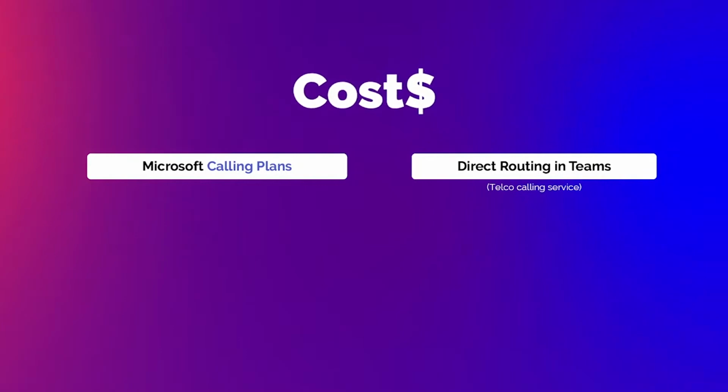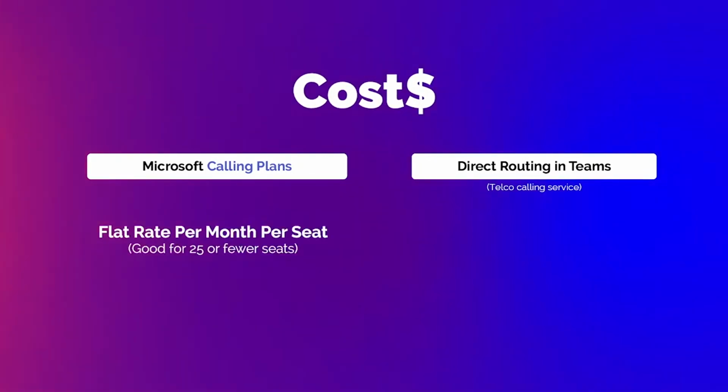First, let's start with cost. Microsoft calling plans are very nicely structured as a flat rate per employee. So $12 per month per employee, $24 per month per employee if that employee requires international calling. So I think for a lot of small businesses, that's going to make perfect sense, right? It's a simple, easy, flat rate per month kind of calling plan.